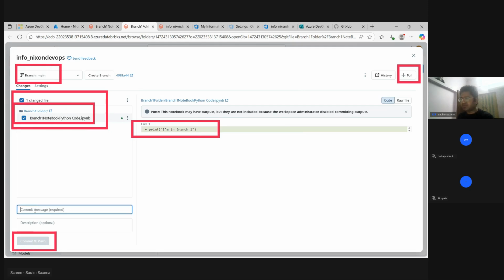Let's say commit message: Added new code file, and you need to provide description also. It's not mandatory, but for others it's very helpful that you are giving a description. This is very first code for testing purpose only, and let's commit and push.